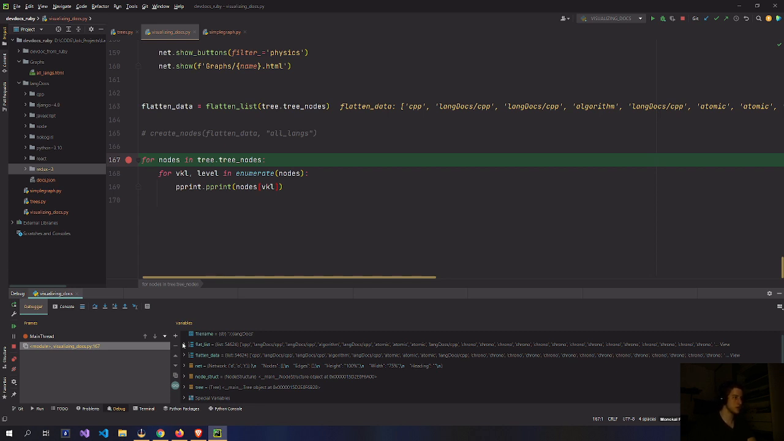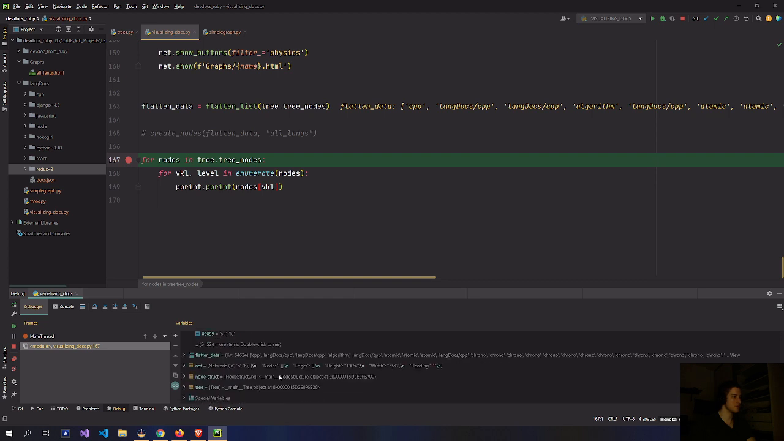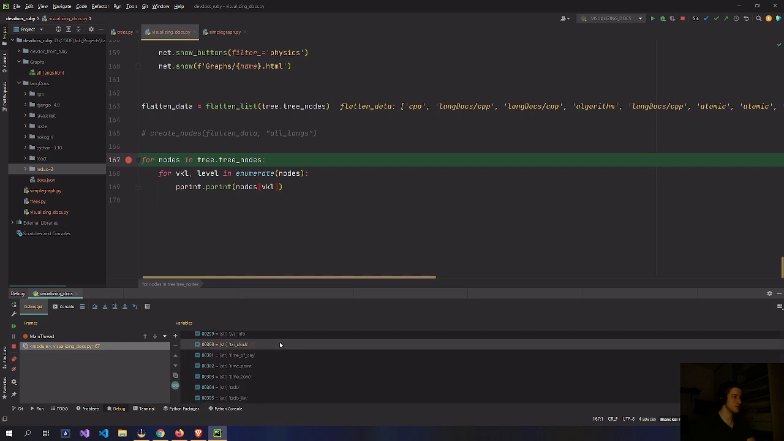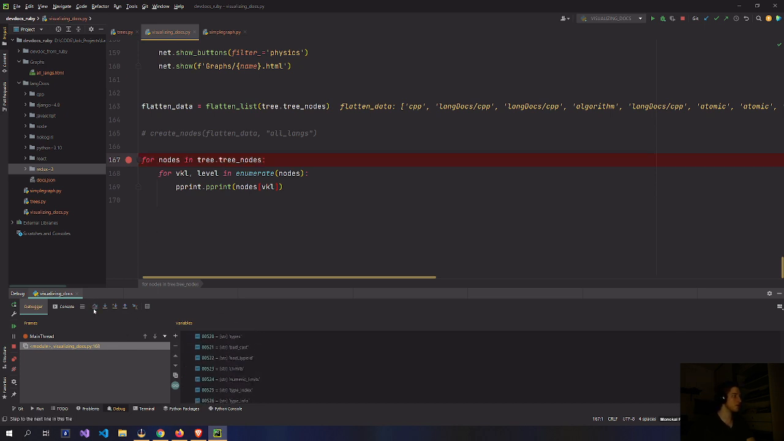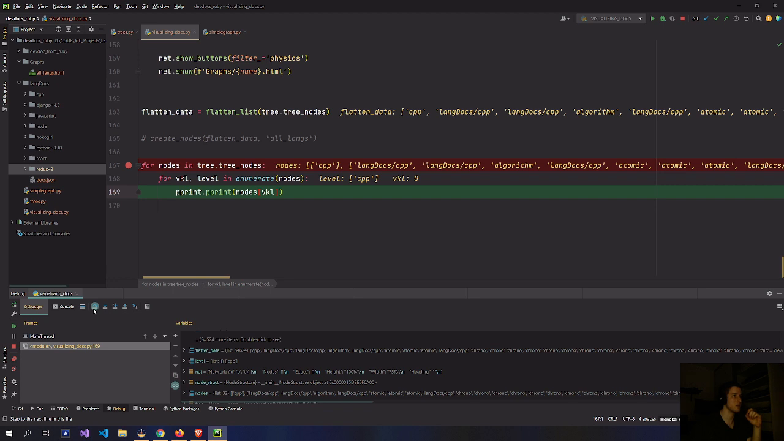The issue is that it's hard to see what is actually in here. CPP. It must be something with the loop, because I'm only seeing CPP once there. Oh, let me keep going. Yeah, CPP. So nodes is the list with the lists of each language. So level, CPP, VCal, 0. It is what I imagined.